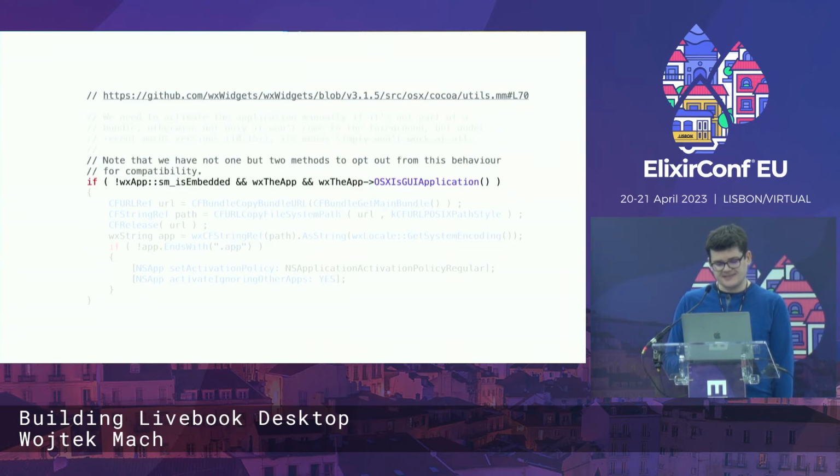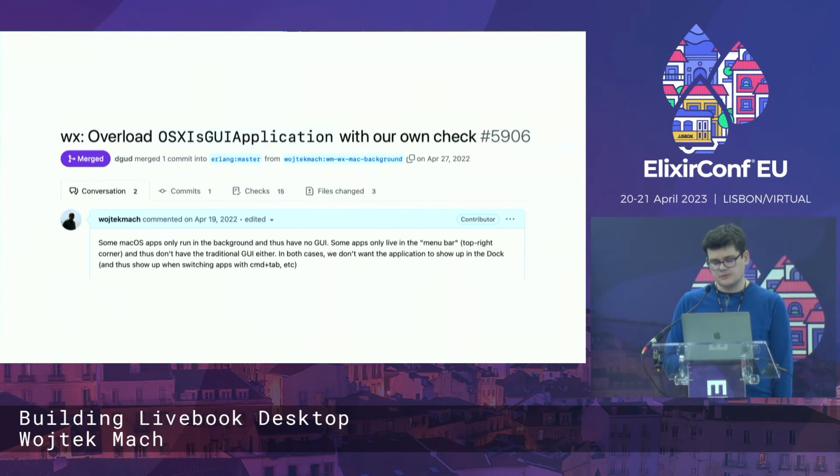But that aside, there is more commentary, and they say, note that we have not one but two methods to opt out from this behavior. So someone obviously ran into this. And we ended up using one of these methods. We overloaded one of the functions, and I sent a patch to OTP, and it got accepted, which was great.